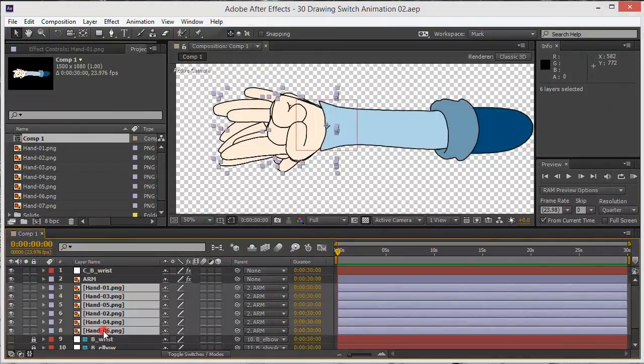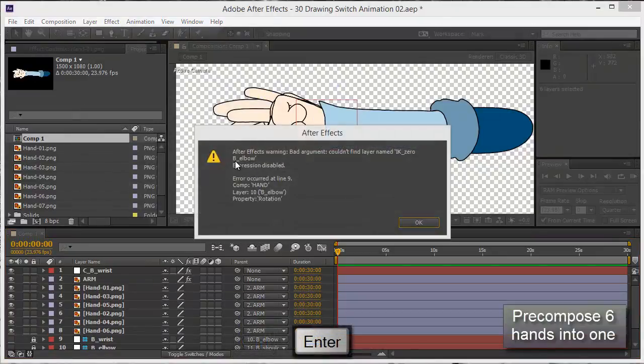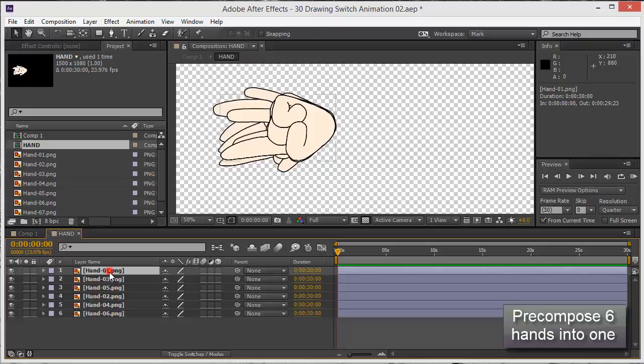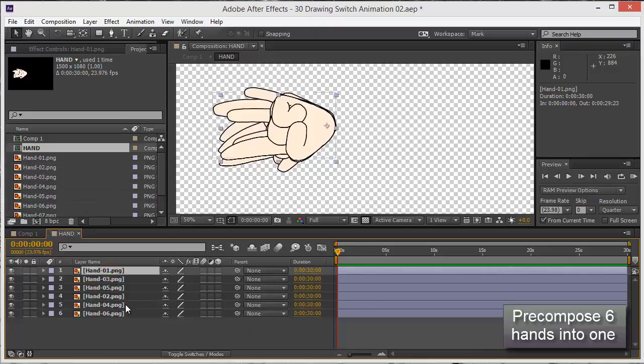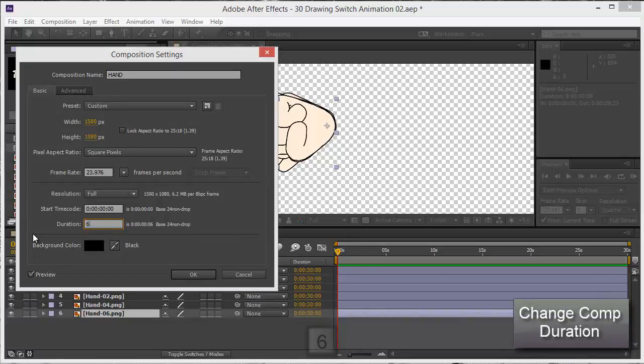So all you have to do is select these 6 layers, the hand layers, and pre-compose them. Ctrl-Shift-C, and I'm going to name the composition hand. Yeah, you get those errors. Don't worry. Then double click on hand, and I want this composition to last for 6 seconds. I mean not 6 frames, I meant 6 seconds. If I put just the 6, it's going to give me 6 frames. So if I put 6.0, it gives me 6 seconds, remember?